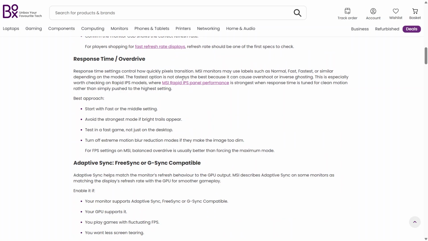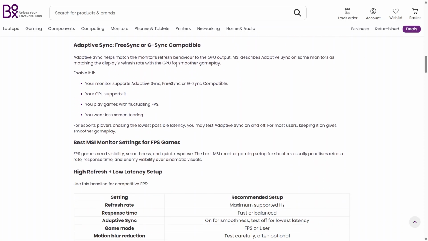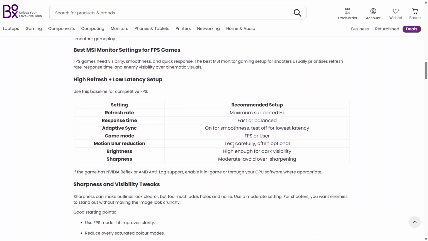Next, find the response time or overdrive setting. Select fast or the middle setting. This usually provides the best balance between smooth motion and image quality. Avoid the highest setting if you notice ghosting or strange trails behind moving objects. Now look for adaptive sync, FreeSync, or VRR support and turn it on if your monitor supports it. This helps reduce screen tearing and makes gameplay look smoother when frame rates change.